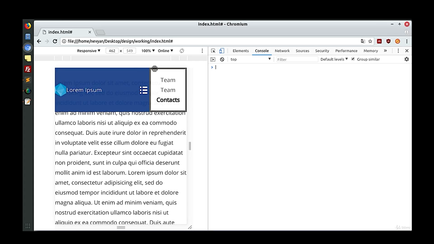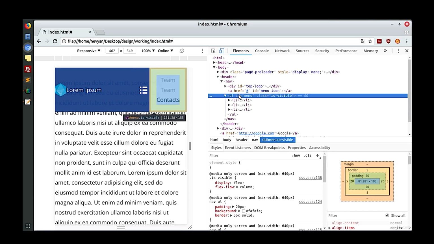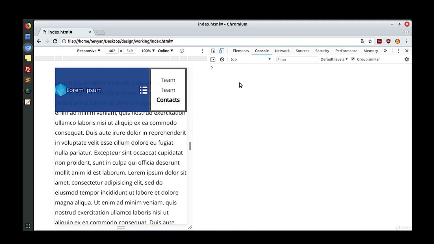So first we would like to get this UL of ID menu, and the next thing we would like to get is the icon which will trigger the showing of the menu. So we'll grab both of the elements. We'll grab first the menu and save it in a variable called menu with the document query selector, and as a parameter we'll pass the ID of menu.